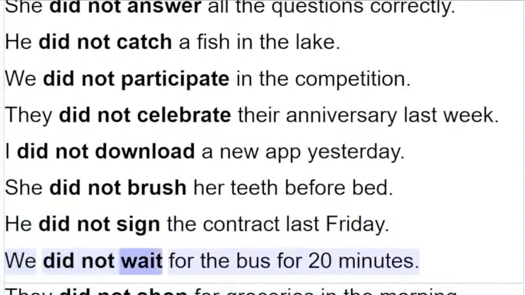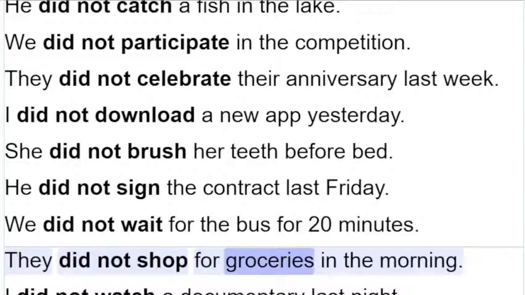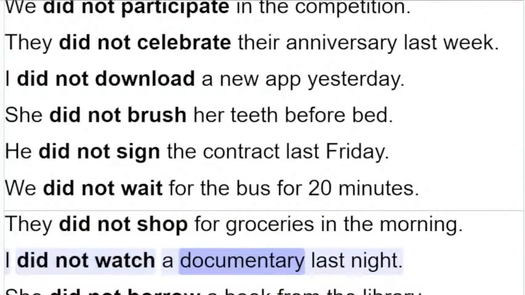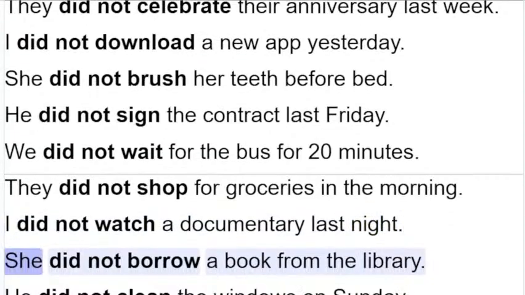We did not wait for the bus for minutes. They did not shop for groceries in the morning. I did not watch a documentary last night. She did not borrow a book from the library.